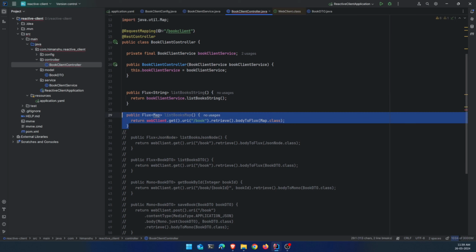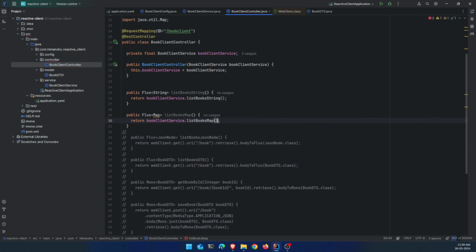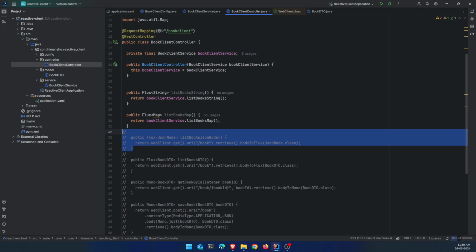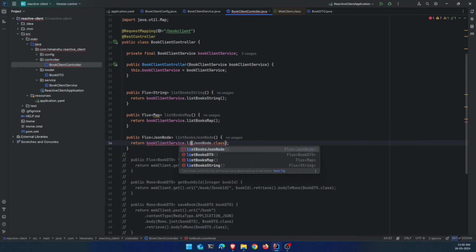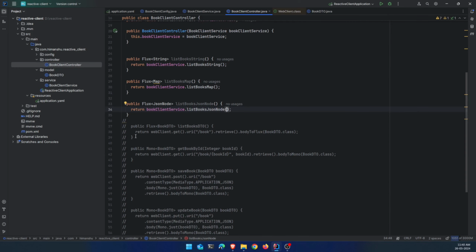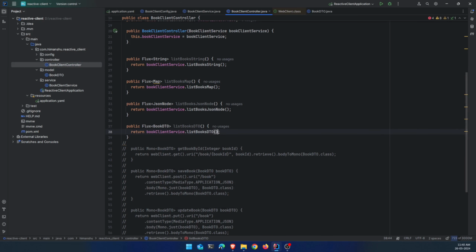Next one, our map, right? So then again, bookClientService.listBooksMap. That's it. And then the third one is our bookClientService.listBooksJsonNode, and then finally for the DTO it will be bookClientService.listBooksDTO.